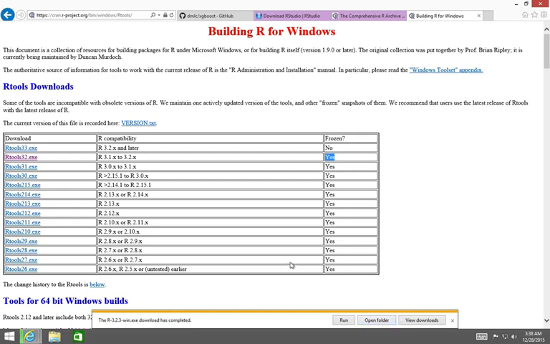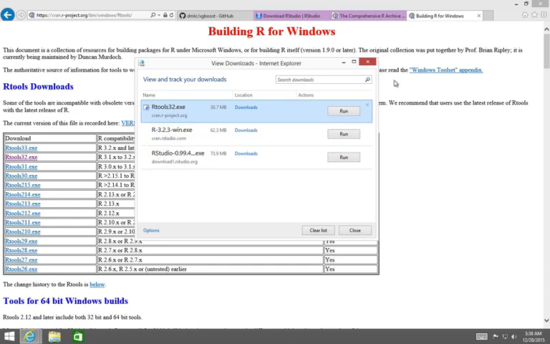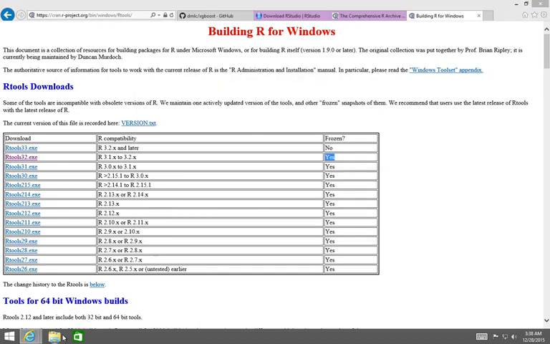And that will give us our base set of binaries that we need here. Let's go ahead and view our downloads. We're good. All right, so let's pop that bad boy open.